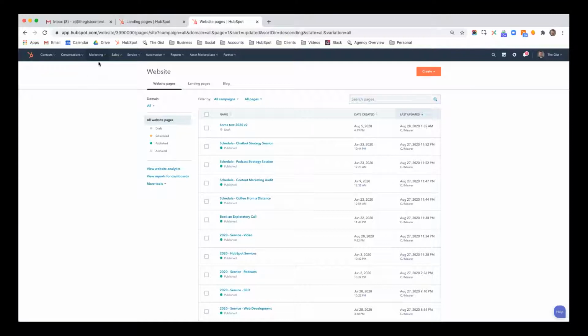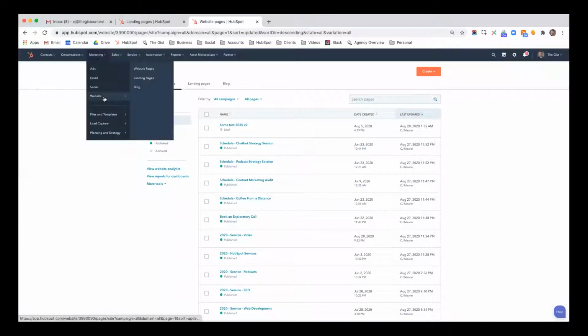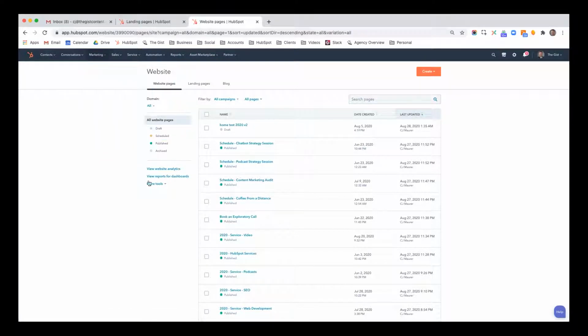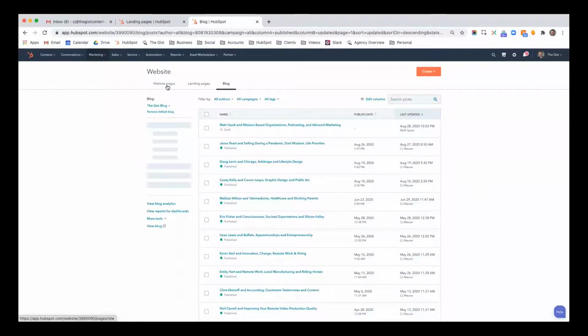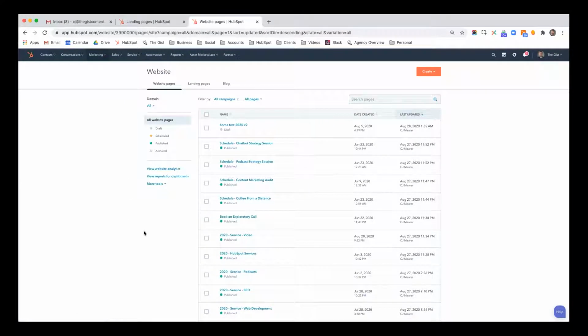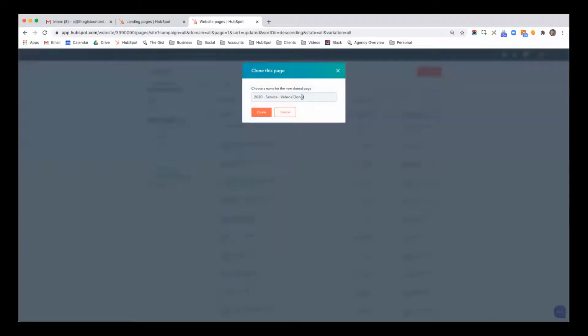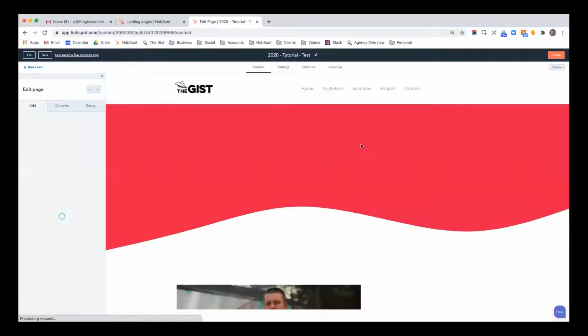The way you navigate to it is you go into marketing and website, and from there you can pick your core website pages, your landing pages, and your blog. I am in here. I can also toggle back and forth, landing pages, blog, and I'm going to start simply just by cloning an existing page on my website. So I'm going to 2020, we'll say tutorial test. So I've cloned my service page around video.